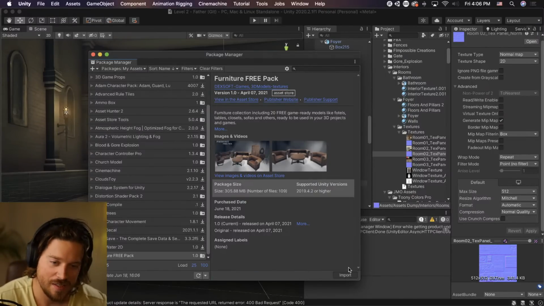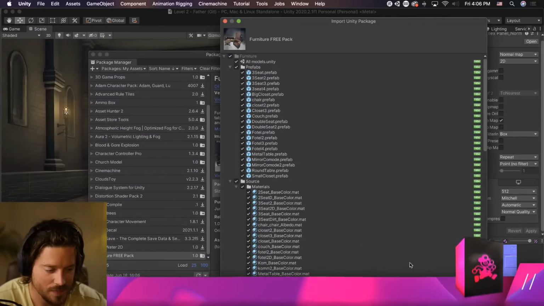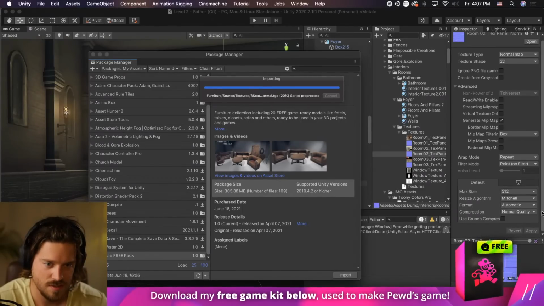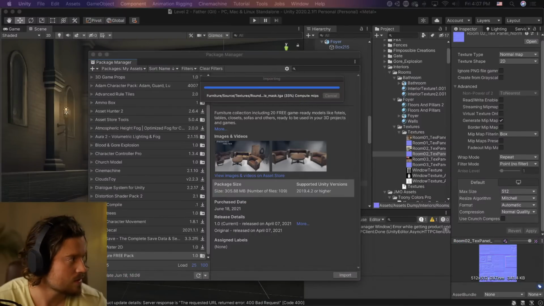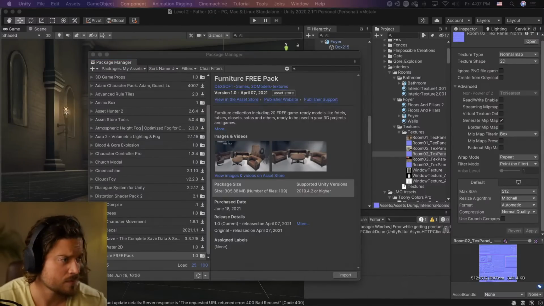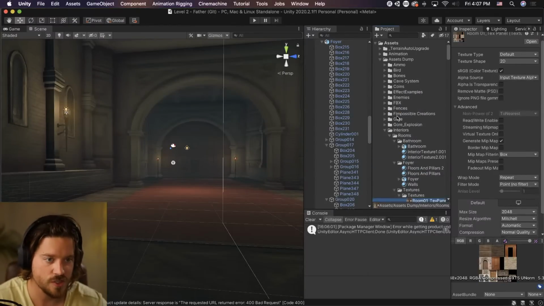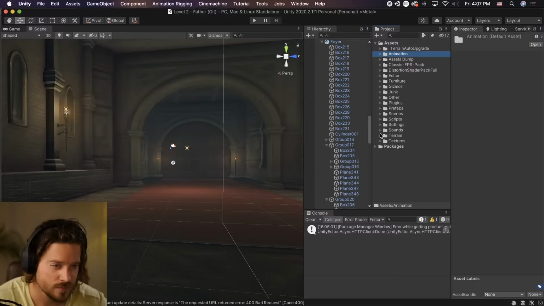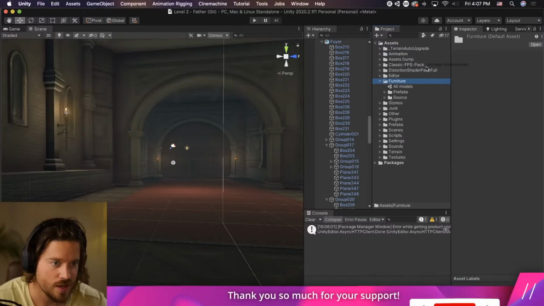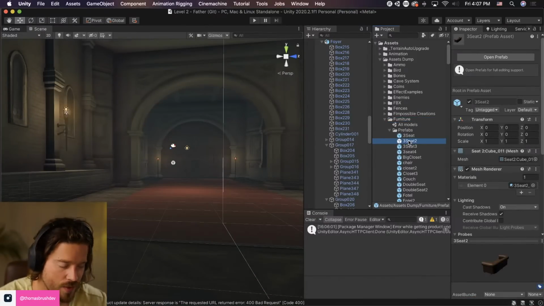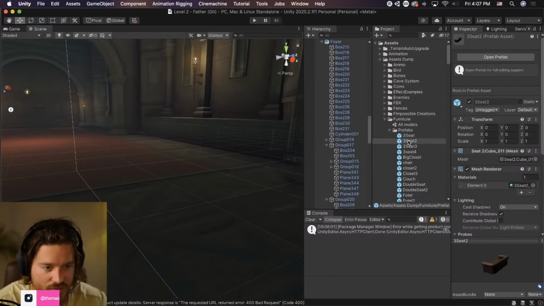So the art style works is what I'm saying. Let's import this. Okay, did it import? Let's double check. Furniture, there it is. We're gonna put that in our assets dump. And if you guys remember, you know I like to create prefab variants out of things.